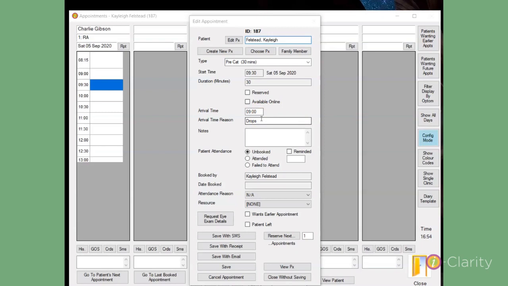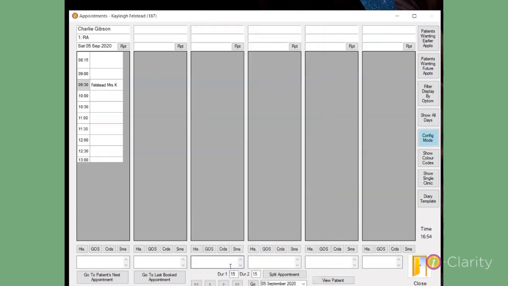Any communications now sent through iClarity to the patient about this appointment will have the earlier arrival time included instead of the appointment start time. Any appointments that have an early arrival will display with the time in grey.